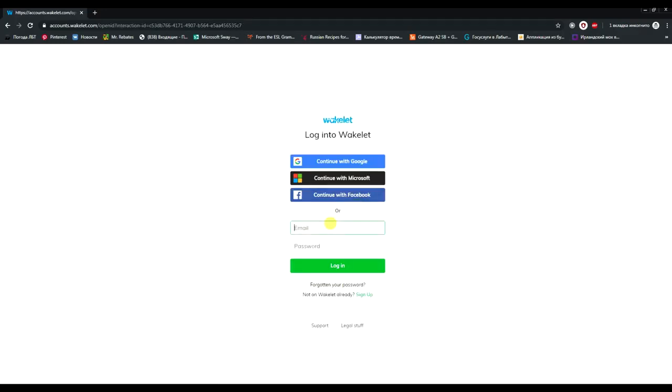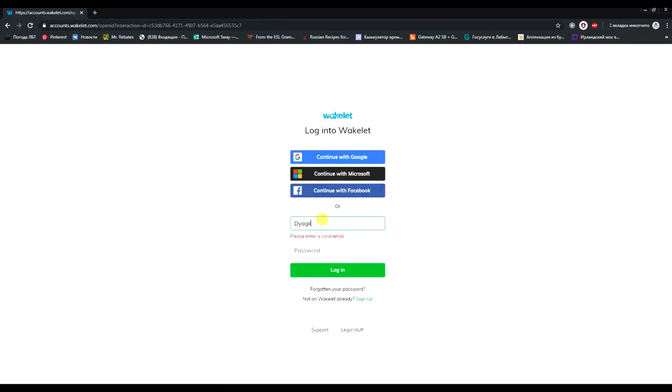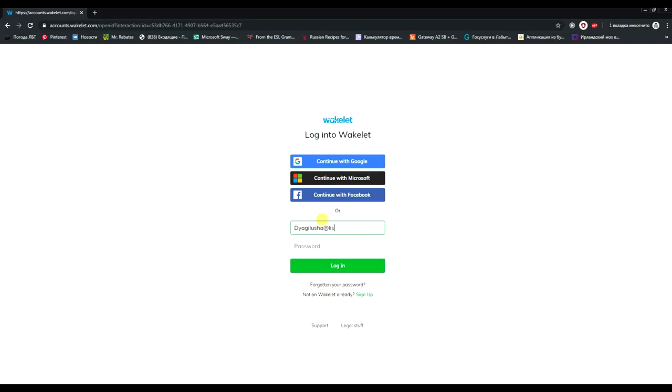So read the rules and terms and services. It's very important as well. After that, when you fill in all the information or use the account that you have already created before, you just appear on the home page.